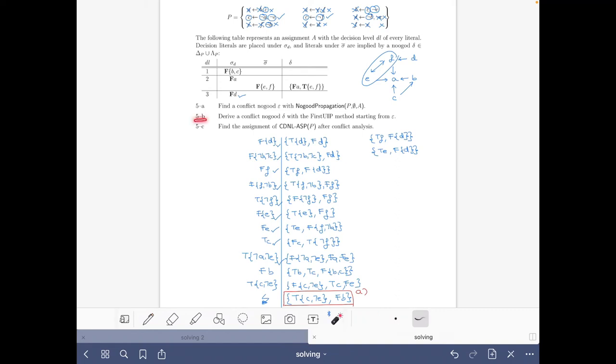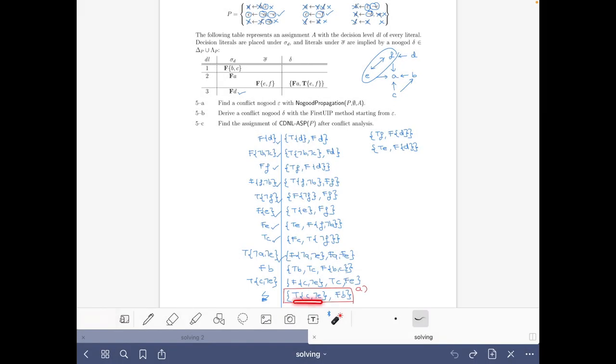And then once this is done, we can continue with part B on deriving the conflict no good with the first UIP method, starting from this conflict no good that we have obtained. Our conflict no good has these two signed literals that belong to this latest decision level 3. Hence, we will underline them and we will highlight the no goods that we will have to use for resolution.